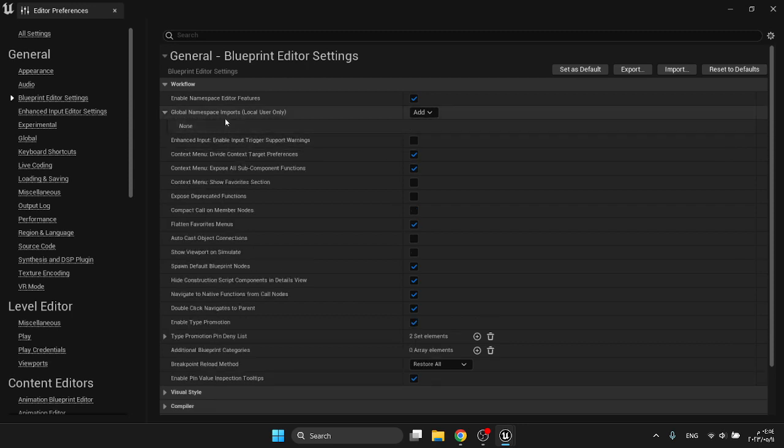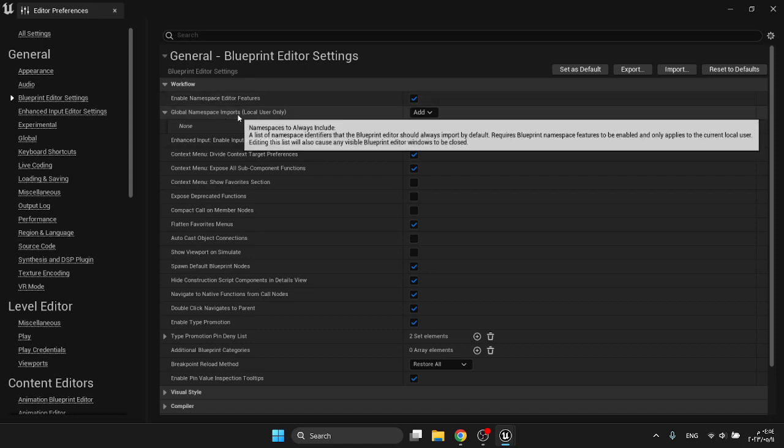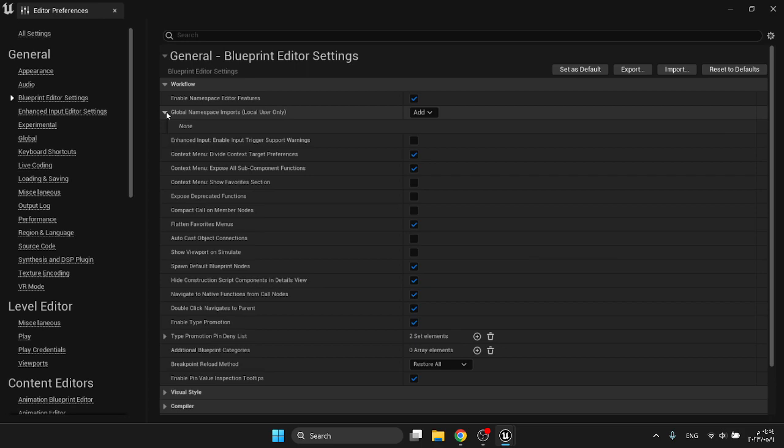Global namespace imports, local user only. A list of namespace identifiers that the blueprint should always import by default. Requires blueprint namespace feature to be enabled and only applies to the current local user. Editing this list will also cause any visible blueprint data windows to be closed. I don't know what this one does as well.